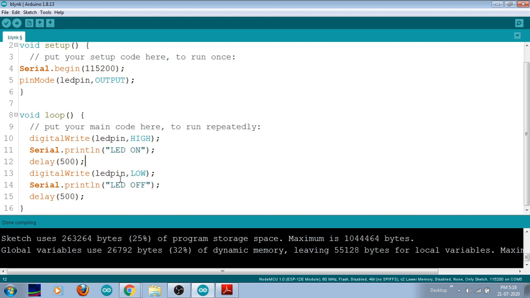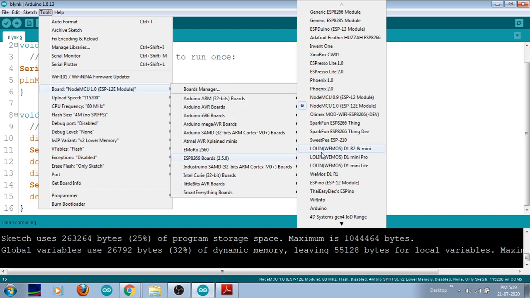Please select the board by going to the Tools menu and then the Board menu. Here you can find your ESP8266 board 2.5.0 and choose your NodeMCU 1.0 ESP-12E module. After selecting this, wait a second, then go to the Tools menu again and go to the port address, where you have to connect your particular port. Now I have not connected my device, so it is not showing my port. The COM port shown is already available inside my laptop and used for some other purpose. Now I am going to connect my device.